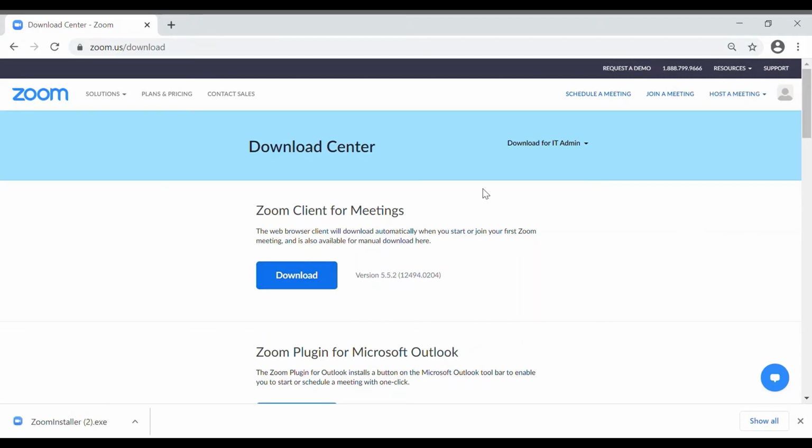Once you've clicked the blue download button, the Zoom installer will show towards the bottom of your screen. Double-click on this Zoom installer. When you double-click, the Zoom installer will begin to initialize. This may take a few seconds.